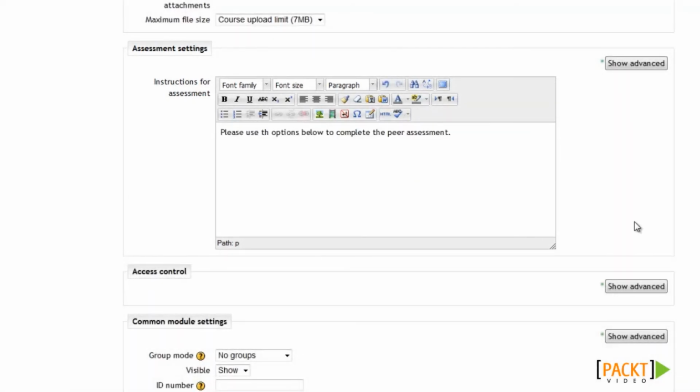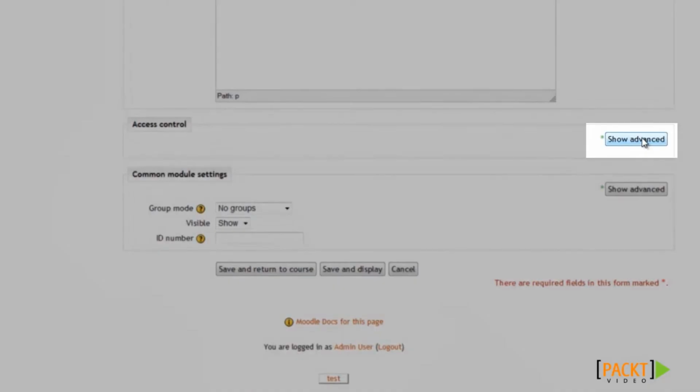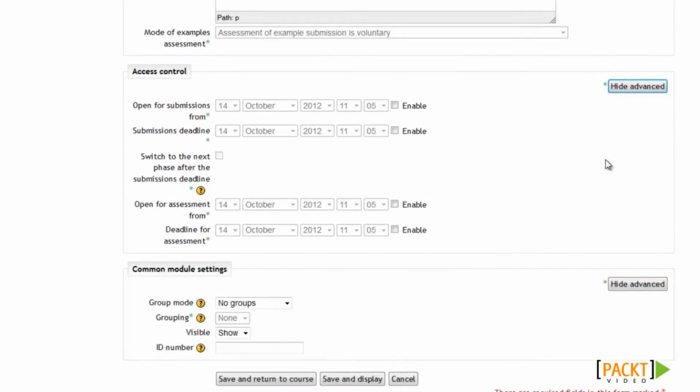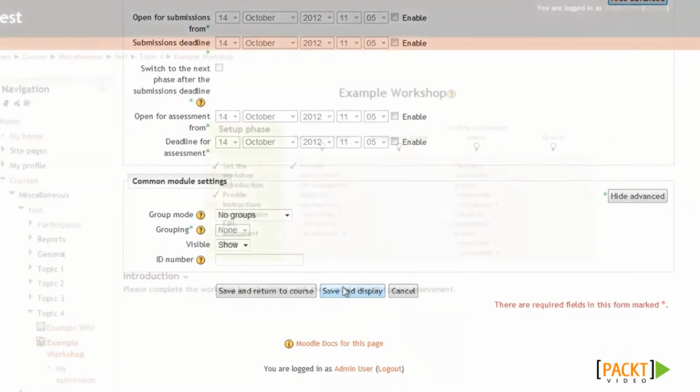And after entering the assessment instructions, if you scroll down a little further and click on this Show Advanced button, you'll see you have more options for the access control section, which allows you to control the dates and times of when the assignments can be submitted and assessed. And then once we're done configuring our settings, we can scroll down and click the Save and Display button.